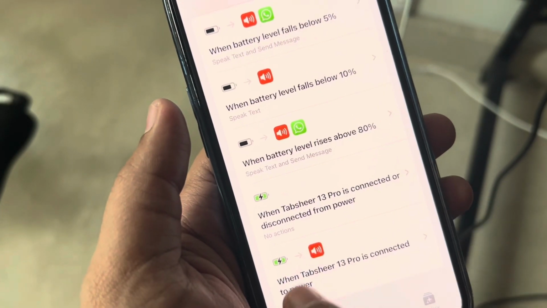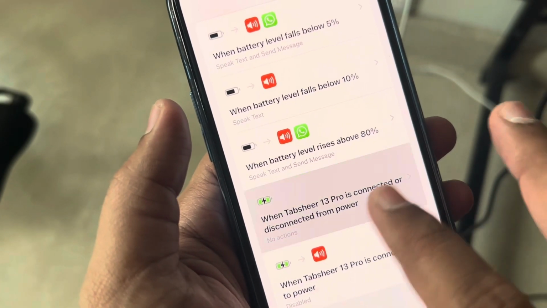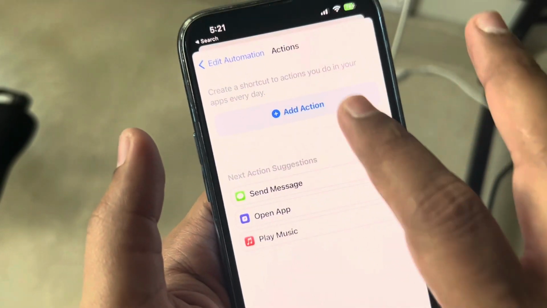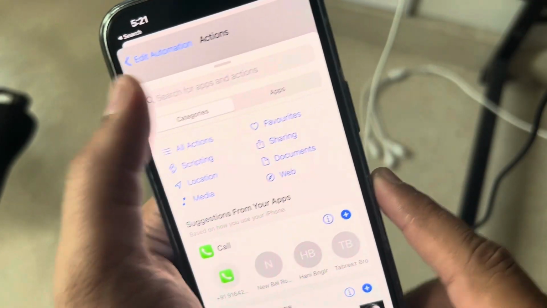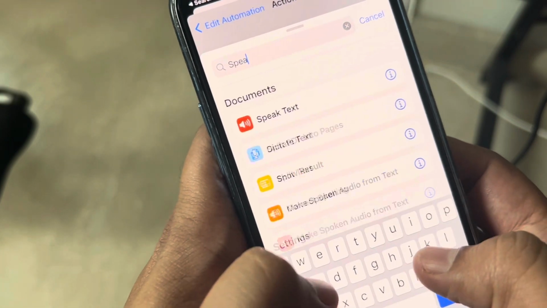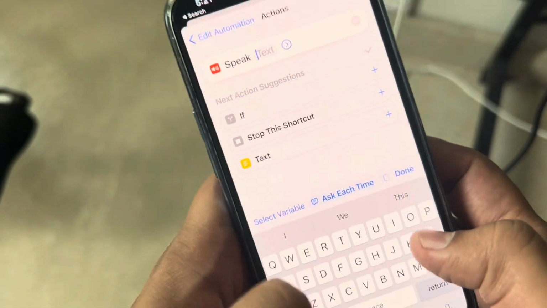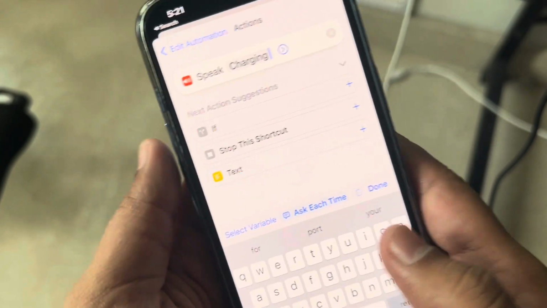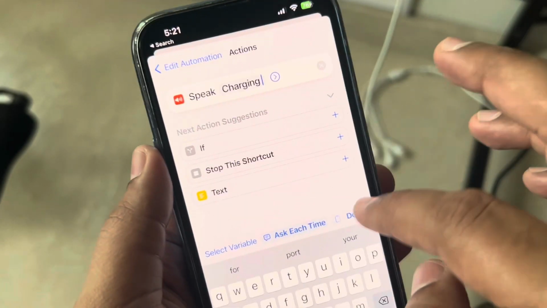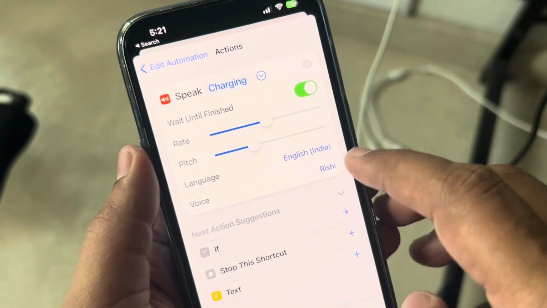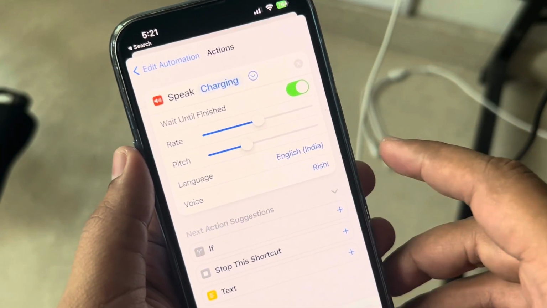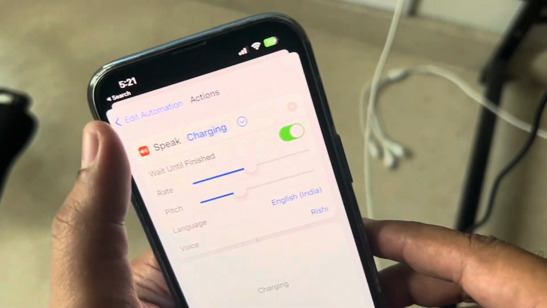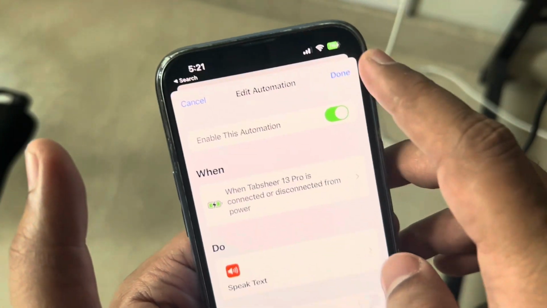We have missed one thing. We have missed setting the message. For this you have to go to actions, click on add, speak text, and select charging as the message. Click on done. If you want, you can change it. So this is how the sound will come out now. So let's keep it as it is.